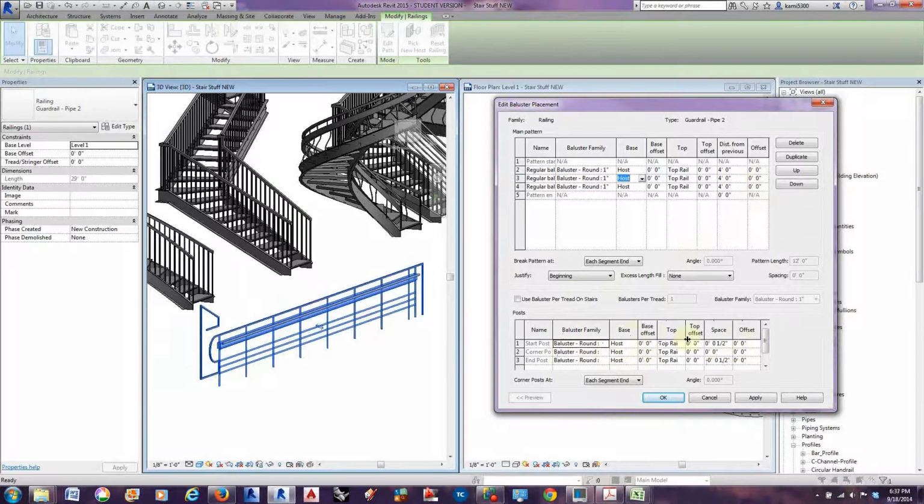And the same kind of applies down here for these posts as well, the start post, corner post, and end post. And again, you can change the baluster to be something completely different. So like you could put a lamp post in there, or you could draw a custom baluster that's really unique, that's curvy, and it will be there. But again, you have your base offset, your top offset.